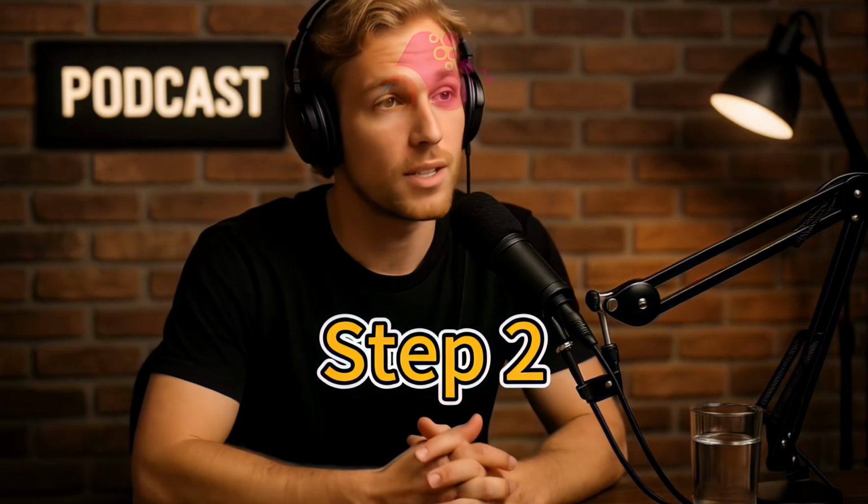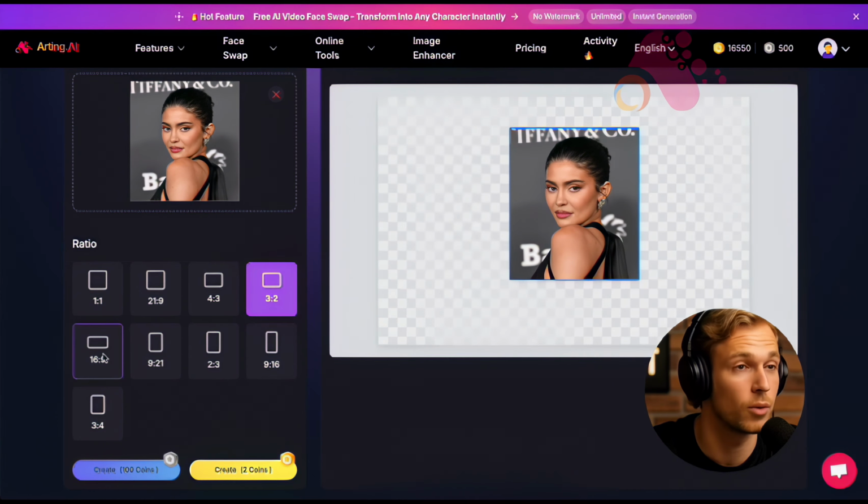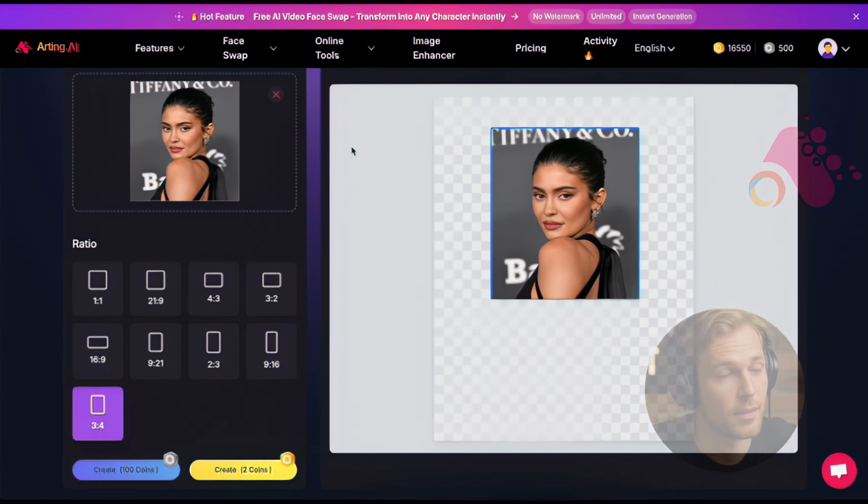Step 2. Choose the size or ratio. Arting AI offers presets like 2x, 4x, or standard ratios such as 16:9 and 9:16.